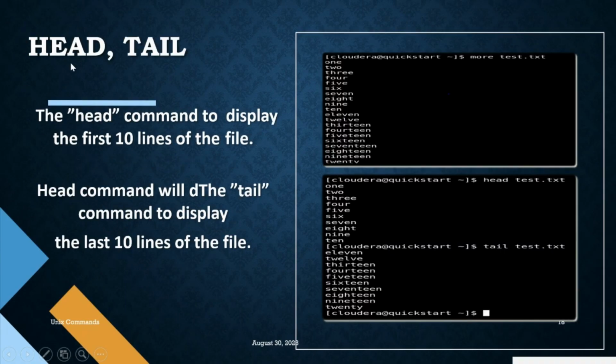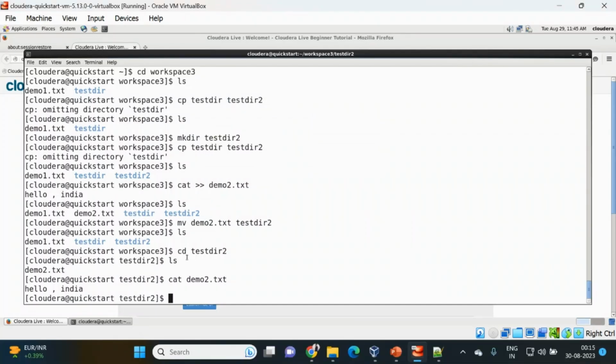Okay, now we have the head and tail commands. The head command displays the first 10 lines of a file. Just take an example: we have a big file with more than 10 lines, multiple lines, and we want to read it. In that file we can do this operation. So let me create one file, or let me check if we have one file or not.